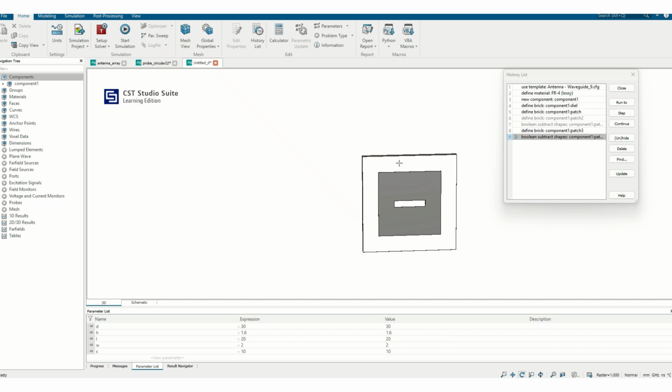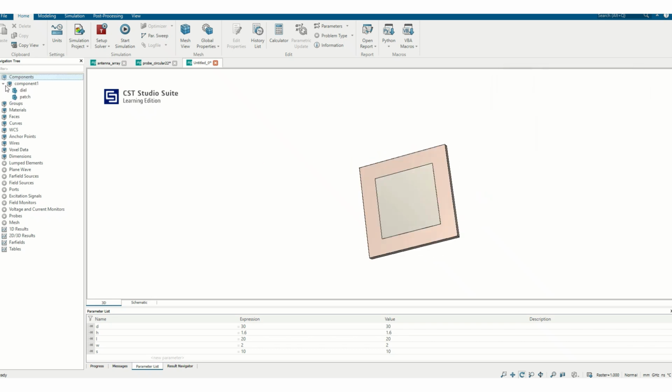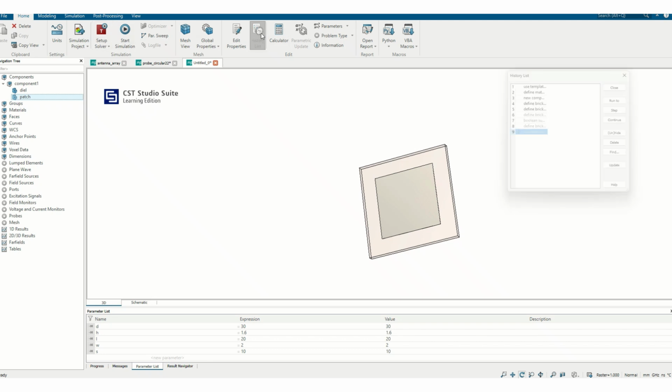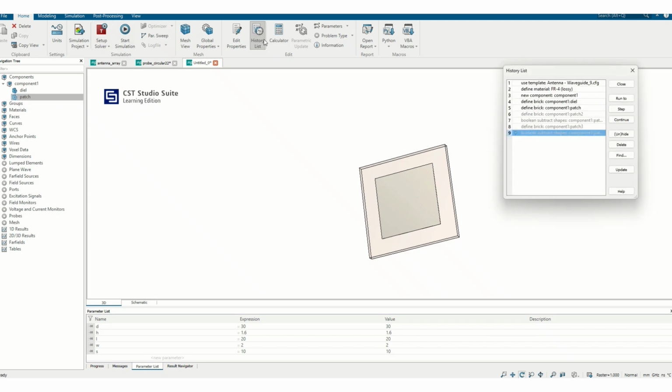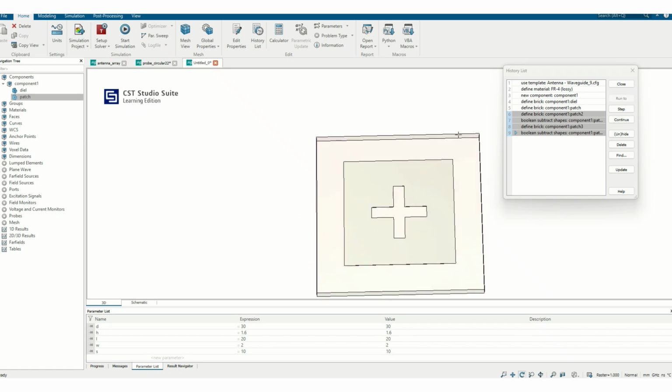So if I don't want this slot also, I can select both of these and hide. If I update this structure, you can see how this structure is getting created. If I close this, I will be having component and patch. If you go to this patch, you can see it does not contain that subtraction history. So this is one of the things you can utilize the history list for. If you want to get it back, you can unhide and update. So now you can have the entire structure.